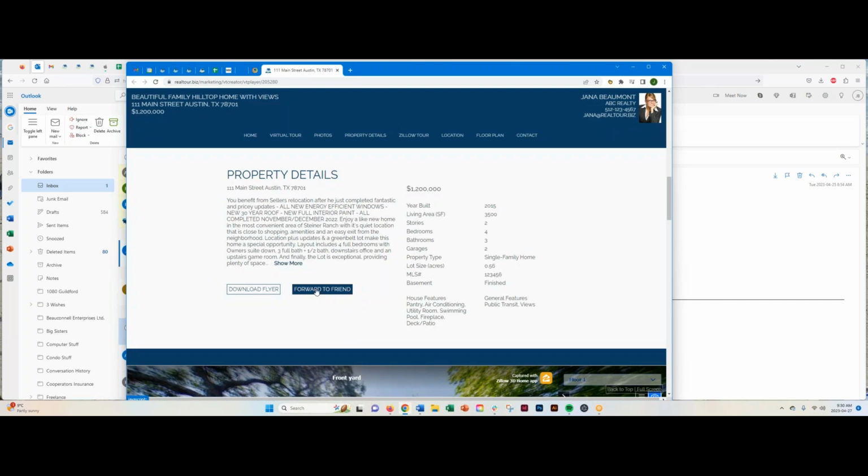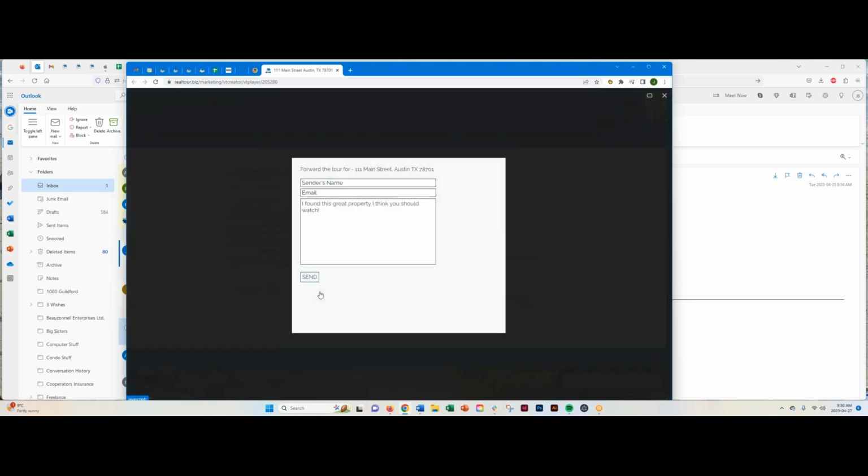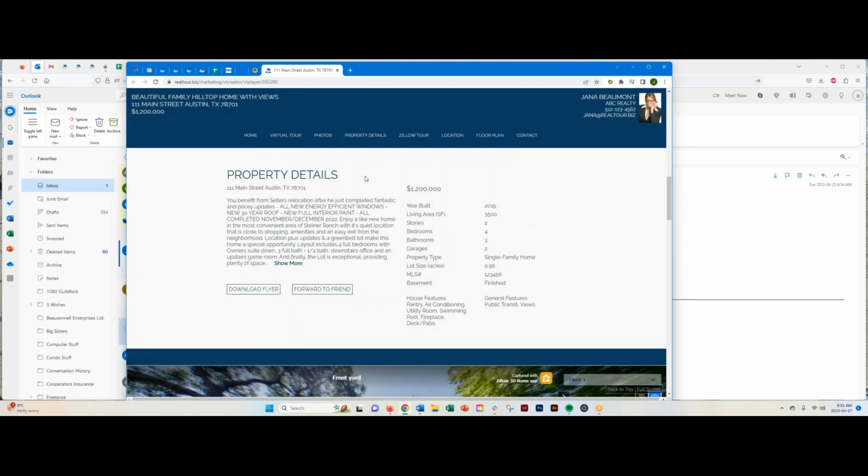I can also forward this to a friend. Now, this wasn't something that we had to set up in the back end. This is just one of those little features that we do automatically. So if someone is watching your tour and they click on this, they can just put in whoever. Maybe it's my sister. Oh my gosh, I think you would love this house. It's perfect for you. I can put in their information and then I can hit send and they'll get a nice link to watch the virtual tour.